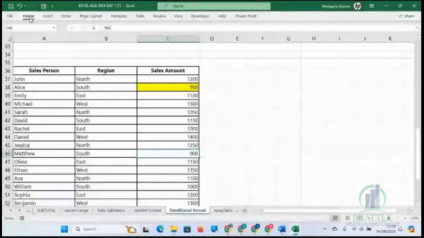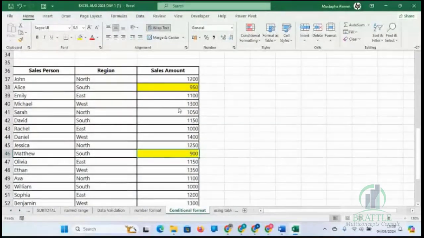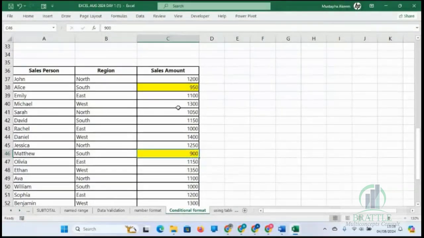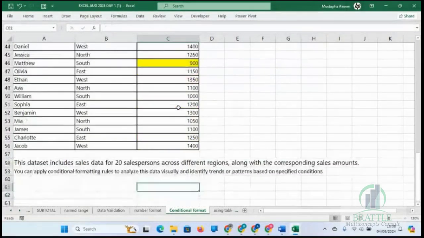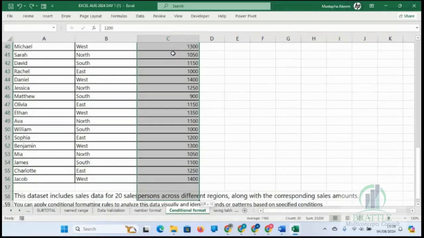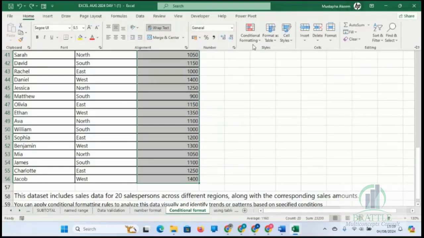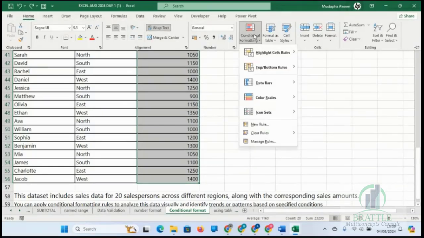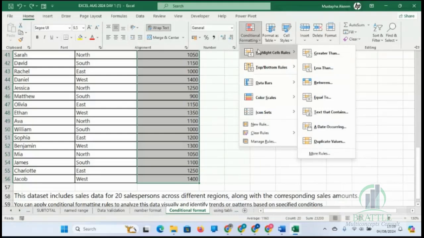I can quickly come here and paint them. But what happens when I have a long and continuous list? It will take a lot of time from me. What can I do in that regard? I can quickly select the range, go to my Home tab, click on Conditional Formatting, and we have different rules here.